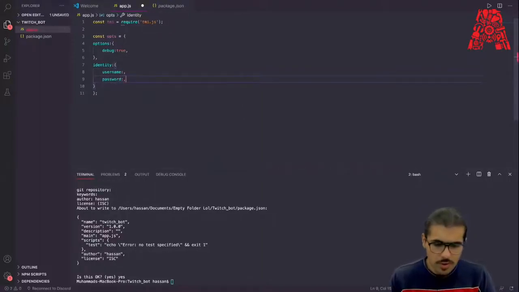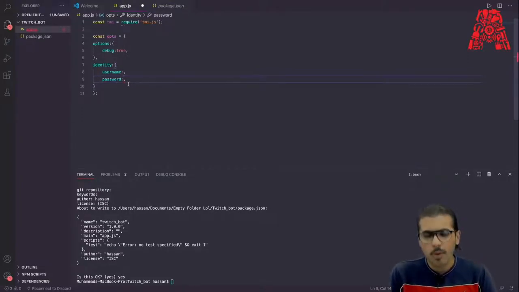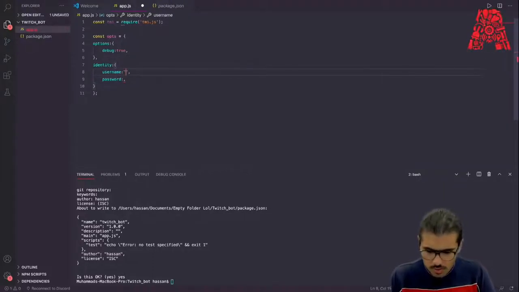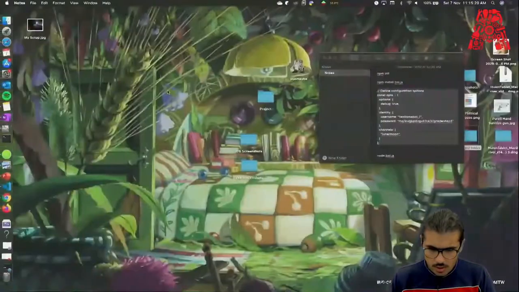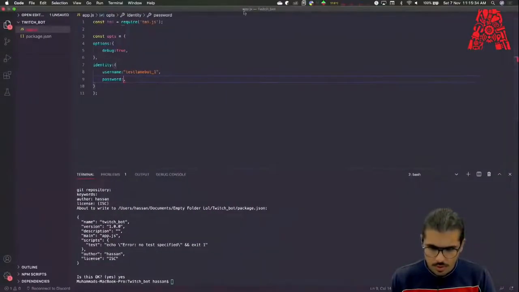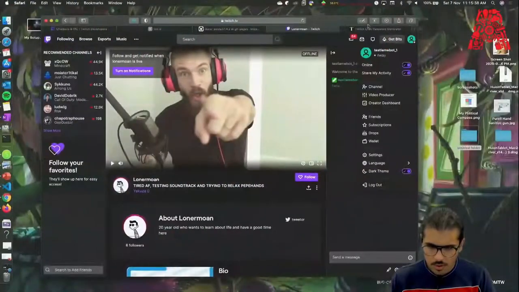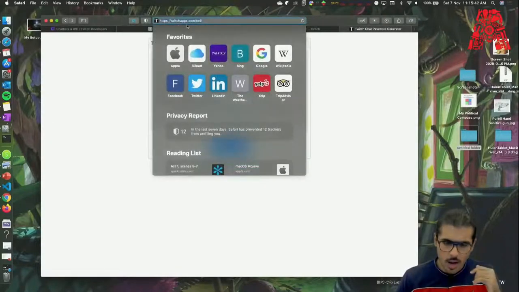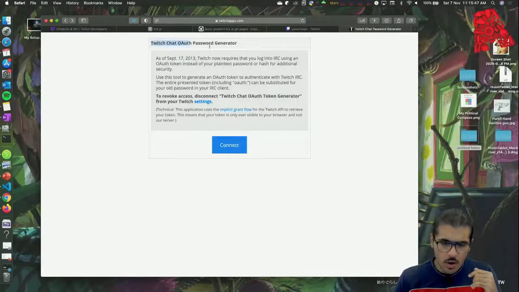Now before, Twitch required users to enter passwords, but now they have a token generator with which you can generate tokens. Now if you were to publish this, then you could go into the whole length of trying to register the application, and there you can get the token. However, for personal users or just for testing and debugging, Twitch also has a token generator just for simple purposes like ours. So the username is test lamebot underscore one. And the password, we can generate that using the URL twitchapps.com/tmi. So over here, this is the chat OAuth password generator.